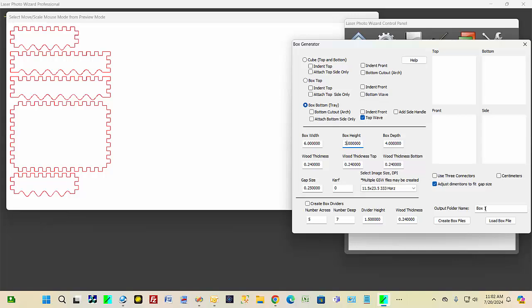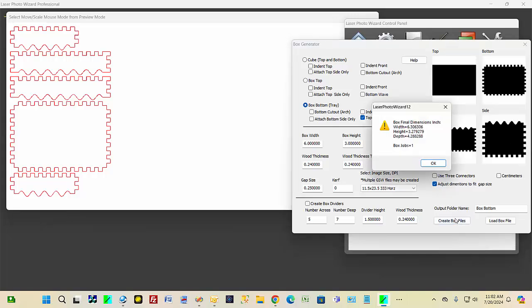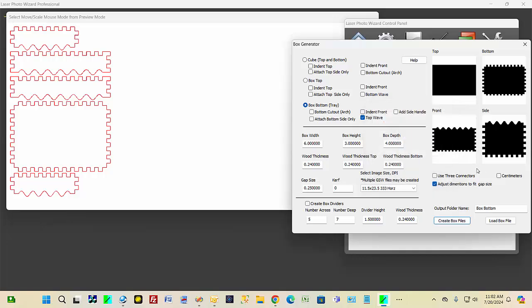And this is something I mess up all the time. I forget to give it a name, but we'll call this a box bottom. Create the box. Okay, everything looks good. And this is a pretty big box, obviously.